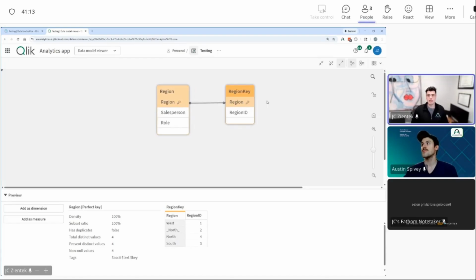So to wrap things up, as you start utilizing the different tools within Qlik Cloud along your journey, there's going to be several different points where you can start data modeling with the data manager, the data load editor, and now using the data model viewer.